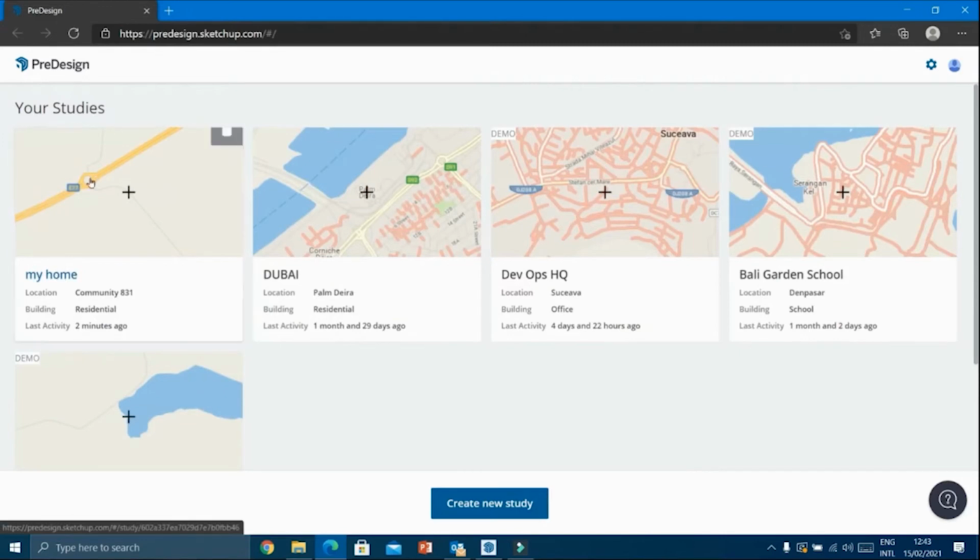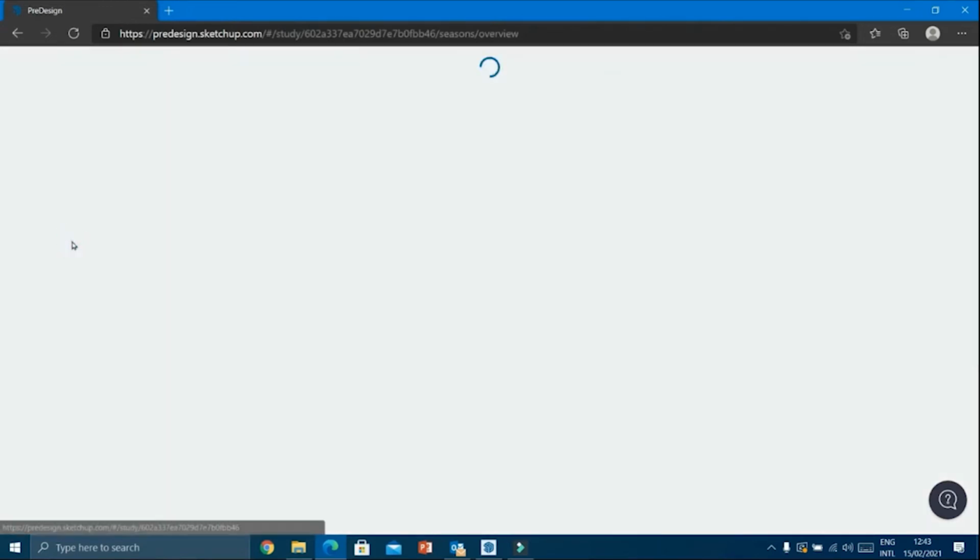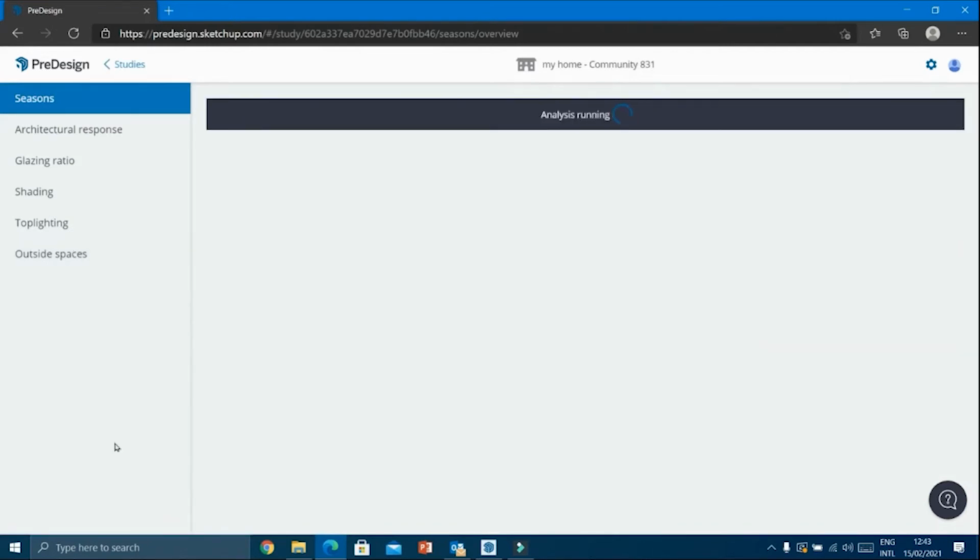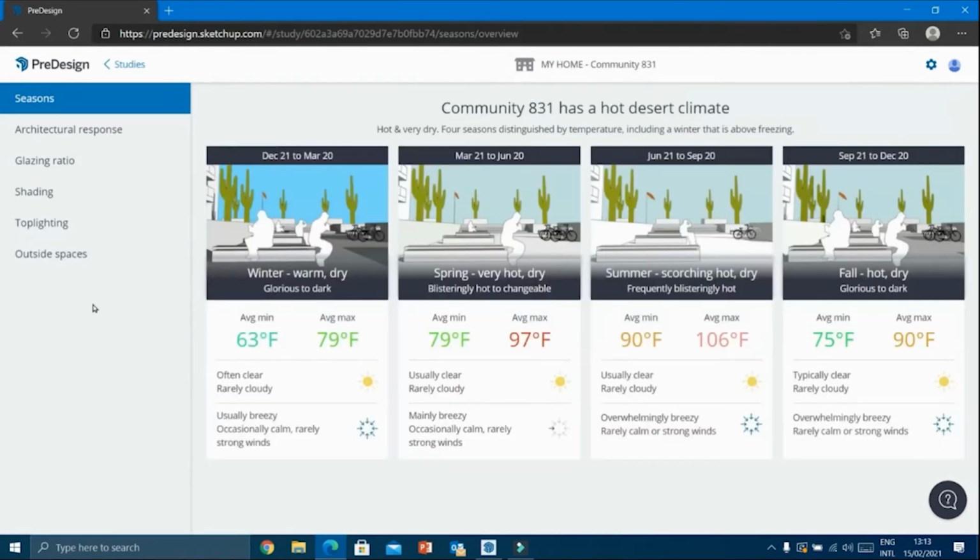So the study my home is being created here. Now I'm opening it. All right. So here is where all the information is being generated. So here is where all the required information is being created. And these 6 tabs in the left corner will give all the main pieces of information.